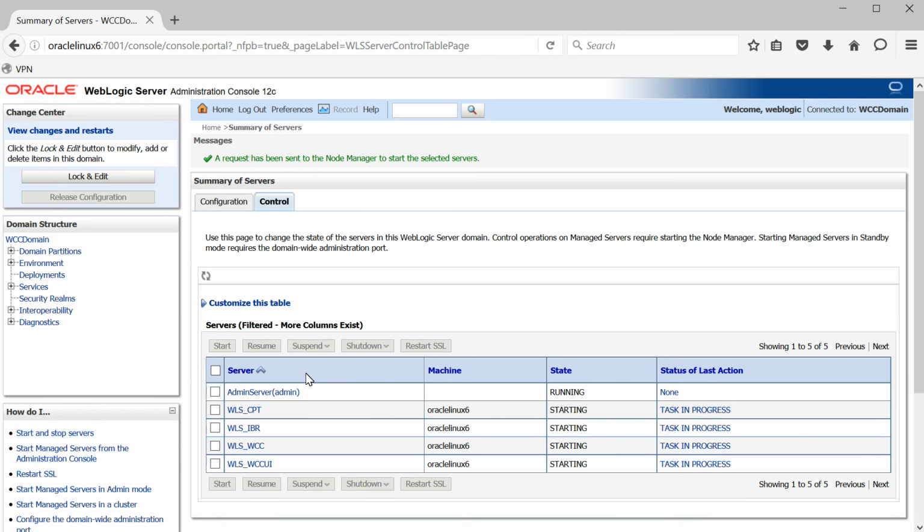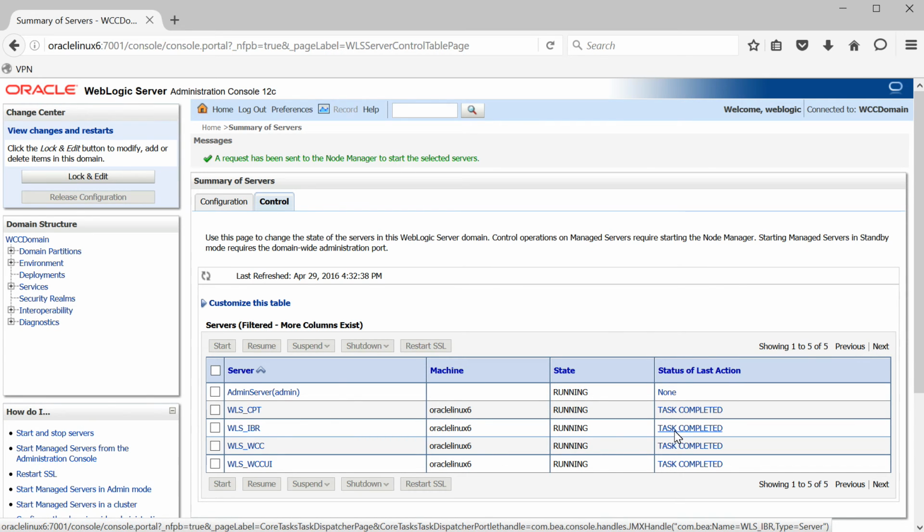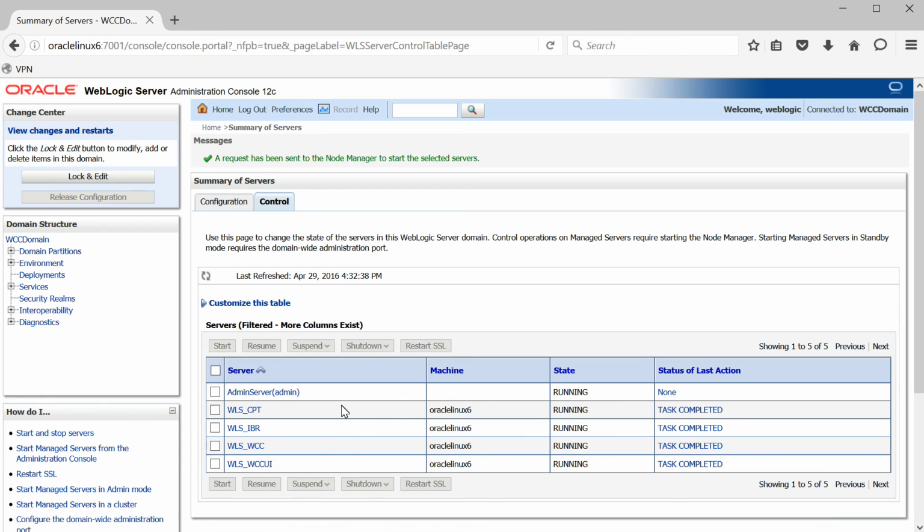So this process should take approximately 10 minutes. I'll just pause the video and I'll get back once all our managed servers are started. Okay, as you can see, all my managed servers are started now. It took around 15 minutes to start my whole WCC stack. Now let's log into various WCC consoles and verify our environment.